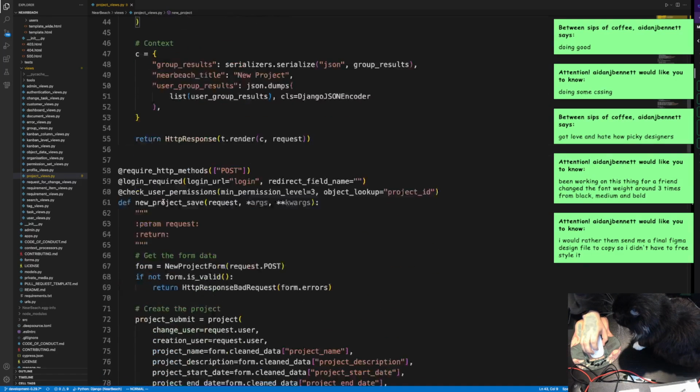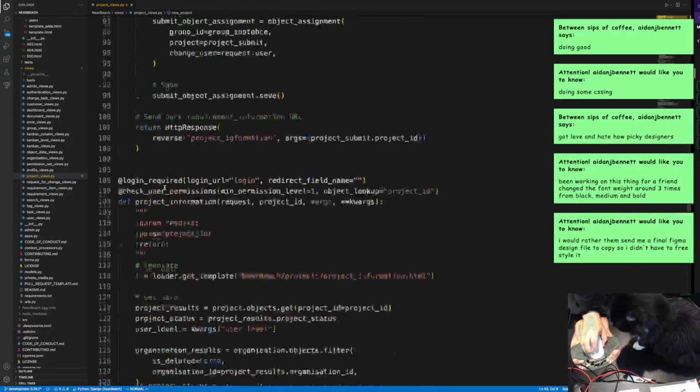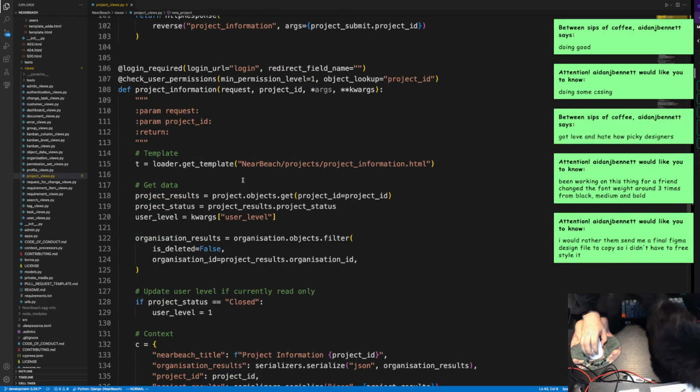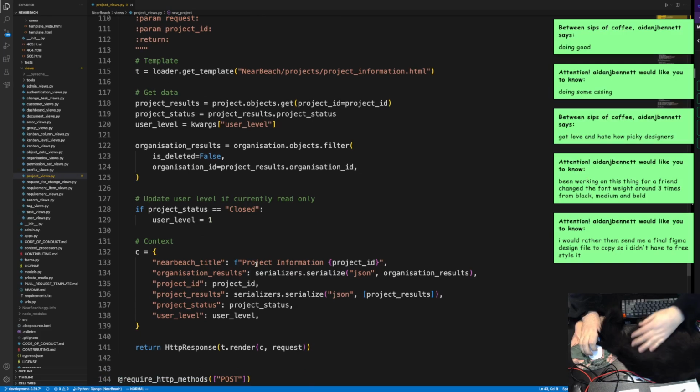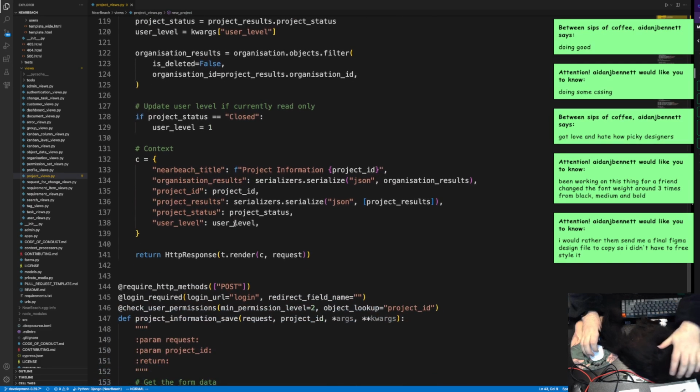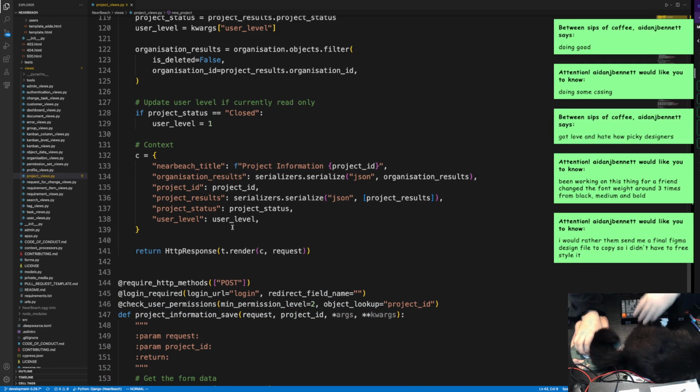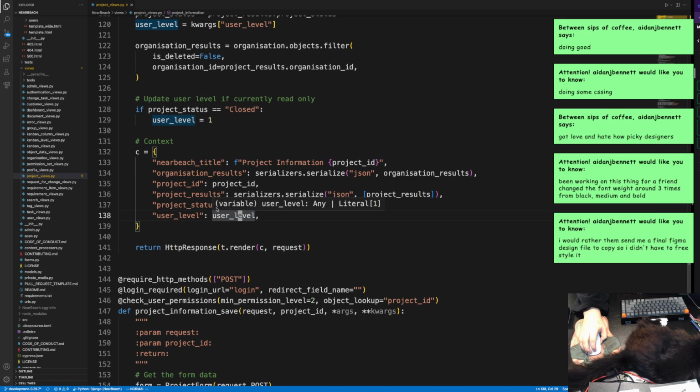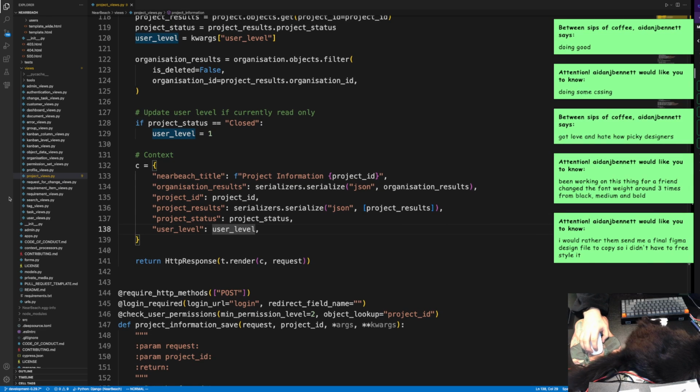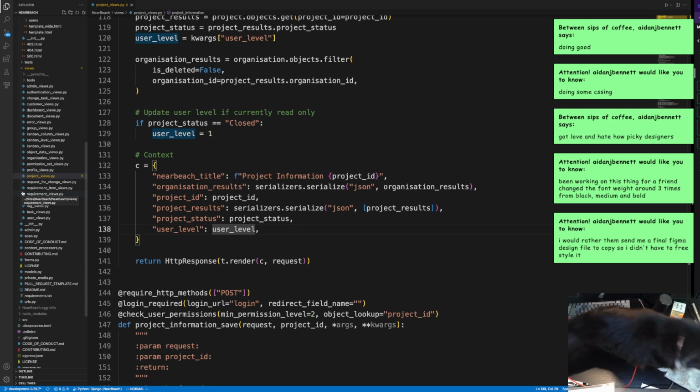So, if we go project information, what happens is we send down a user level. So we've got to try and do that with the customers. I don't think we've got a decorator on the permissions for the customers.